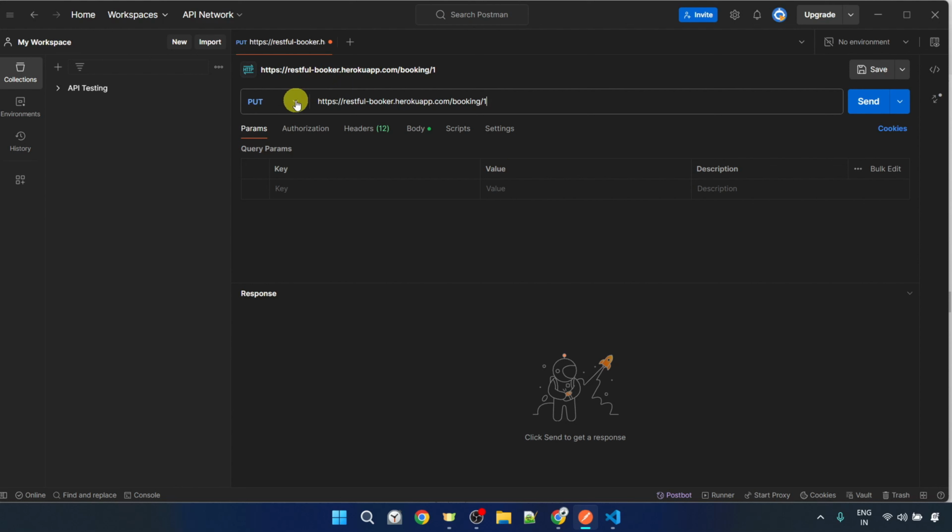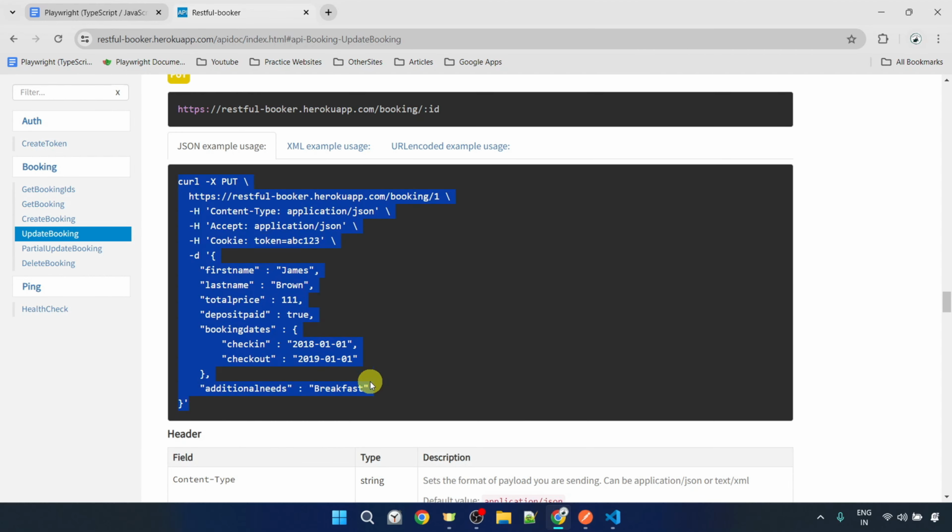So here you can see that the method which it has already selected is put. Then we have this base URL with the resource and then the path parameter. Here, if you come to this header section, you would be able to see all the header details. For now, we would be using the authorization here.